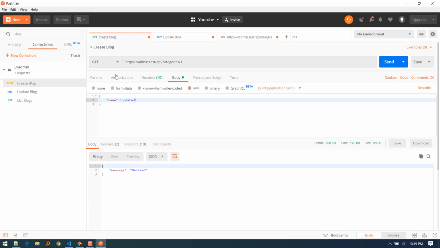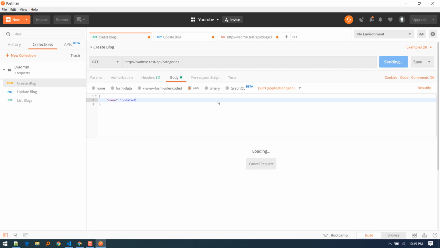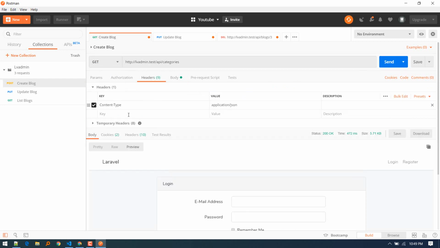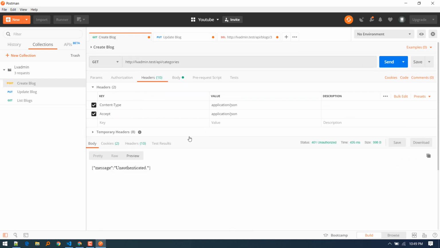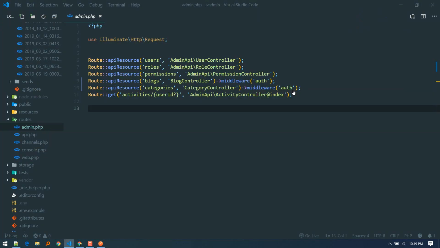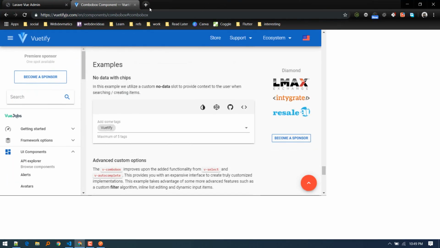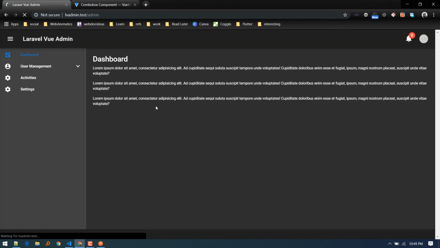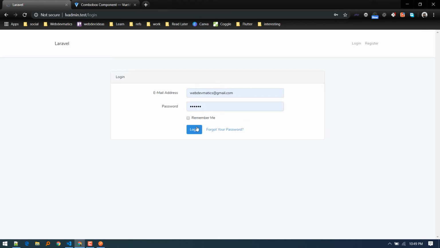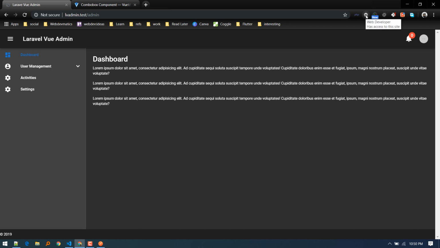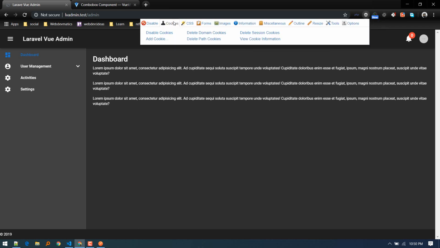Here we'll first get all categories. If we send a request to this endpoint, it is asking us to log in. Yeah, unauthenticated. So our cookie is expired. Let's go back to the browser and log back in with the registered user, and we'll make use of the cookie.